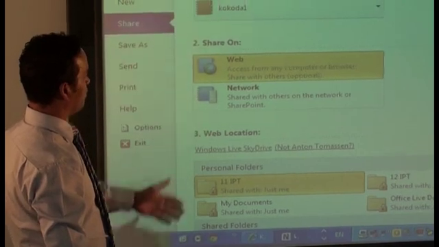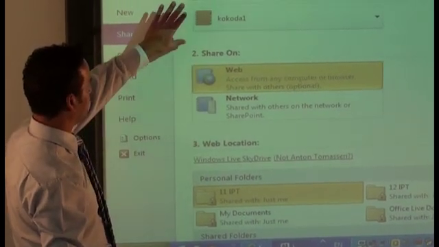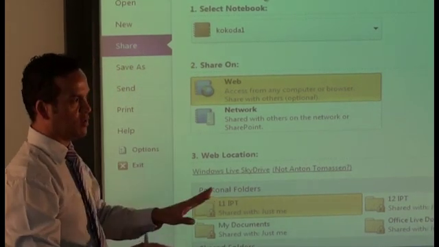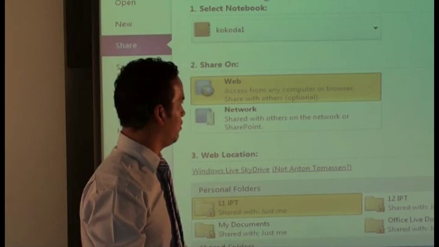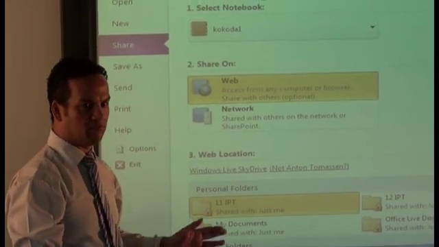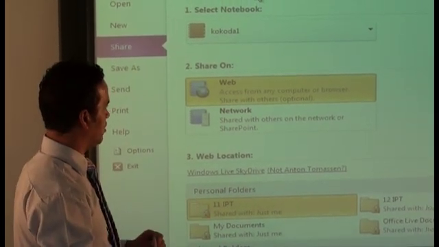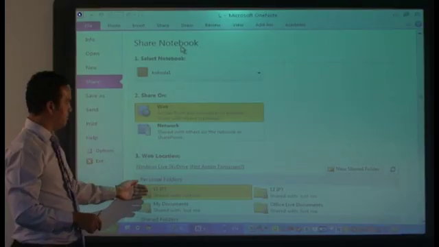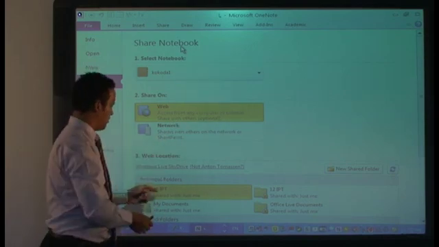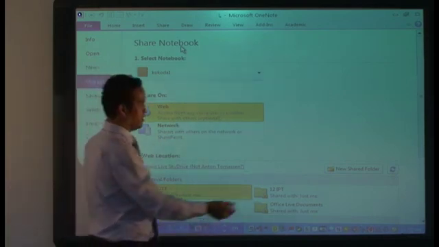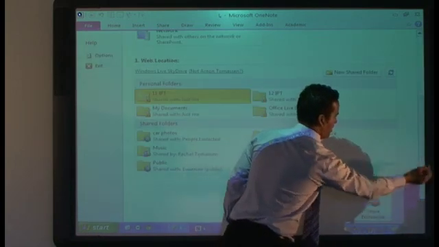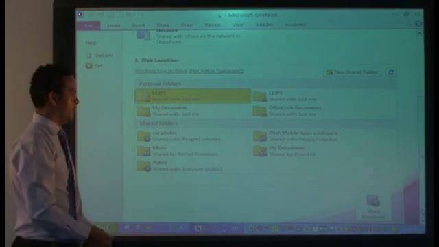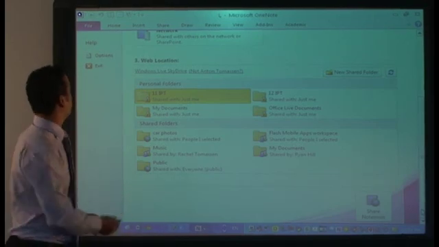Now, when the Share This Notebook dialog box comes up, it just says what it's called, Kokoda. You can either share it on the web or share on a network. Now, Sue and Jenny aren't always on this network, so they can just log on to their network location and go ahead and share. I've chosen a Windows SkyDrive to be able to do that, and I've made some folders available. So if I say web, this particular folder, and move down to Share Notebook, then this notebook will be shared, available for Jenny and for Sue.